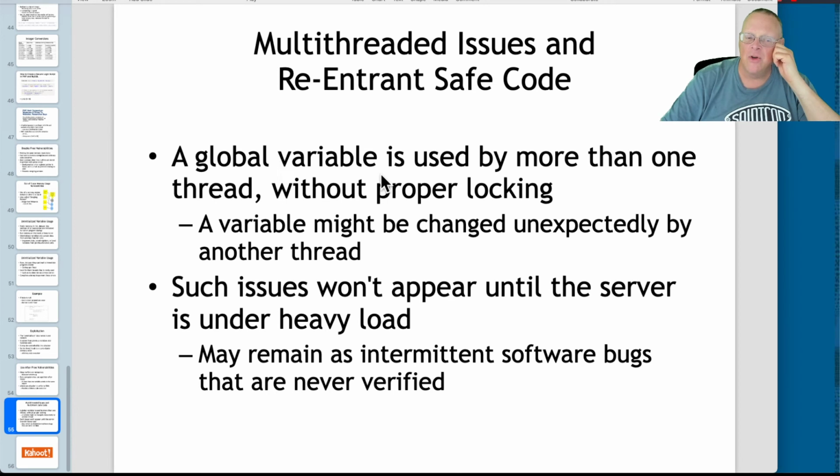If you have a global variable shared by more than one thread and you don't properly lock it, then one user's thread might interact with another user's thread. And these might be intermittent software bugs, and we've talked about this especially in the web design class. This will lead to bugs like you log in and see somebody else's email instead of yours. And it can be exploited in various ways depending on exactly how it works.